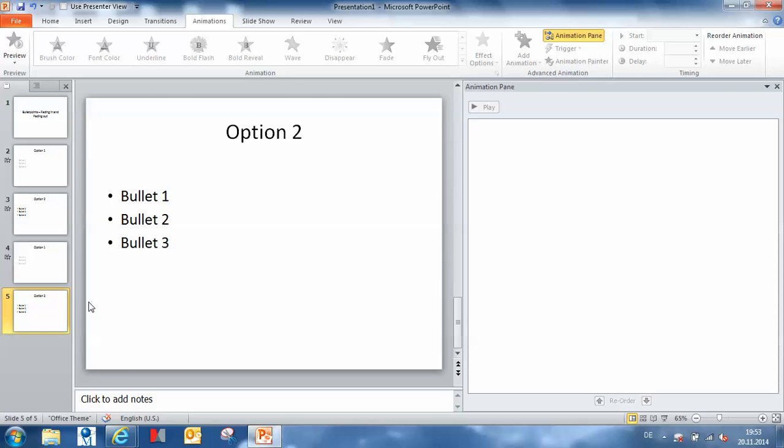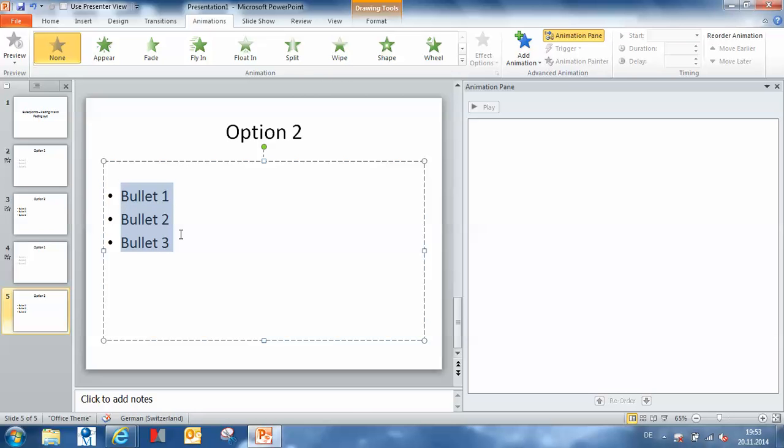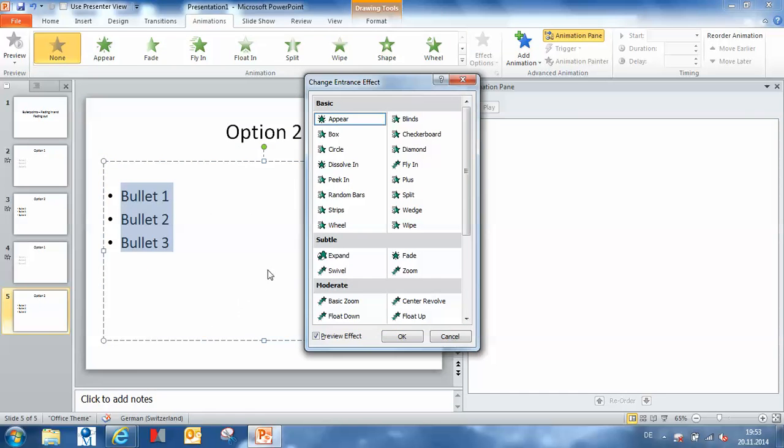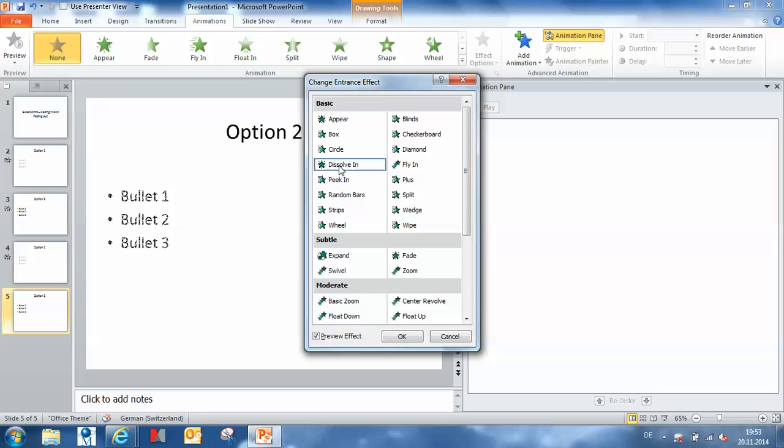Now the second option is a little bit easier. You start with the color you want the bullets to be presented in, and you just go to the animation, and the animation you're now looking for, you'll find it under more entrance effects. Press on that one, and now look for dissolve in. So press on dissolve in.